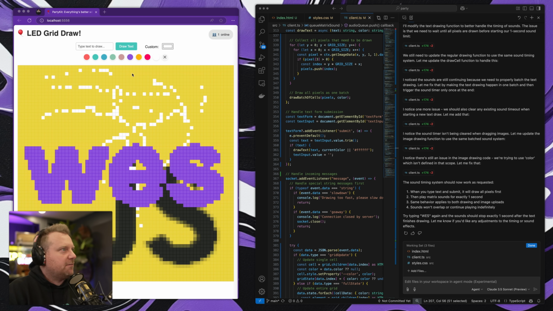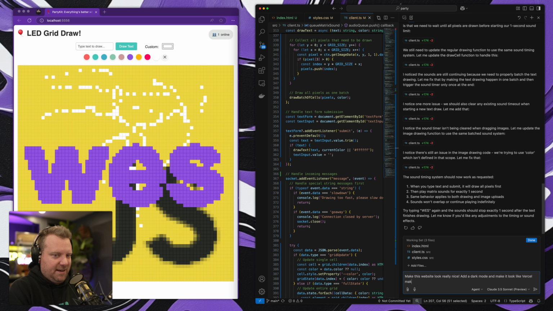Another common thing would be like make it look good. So make this website look really nice. Add a dark mode and make it look like Vercel made it.